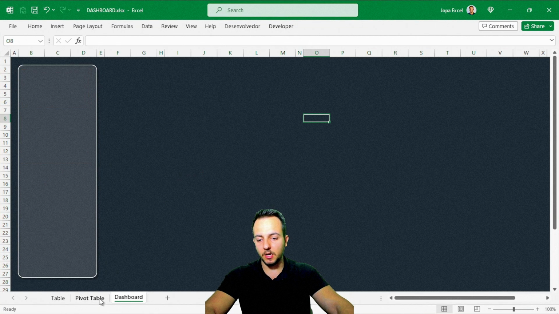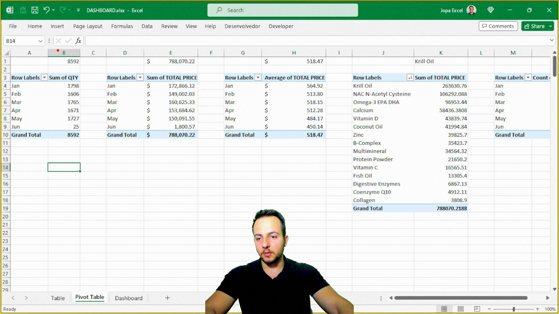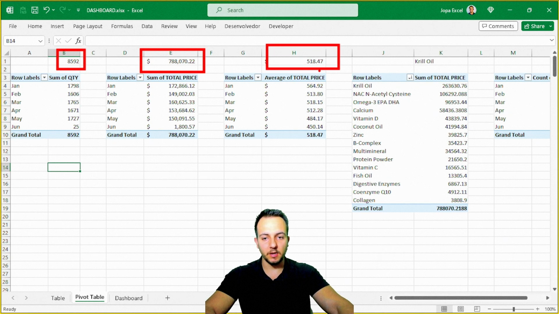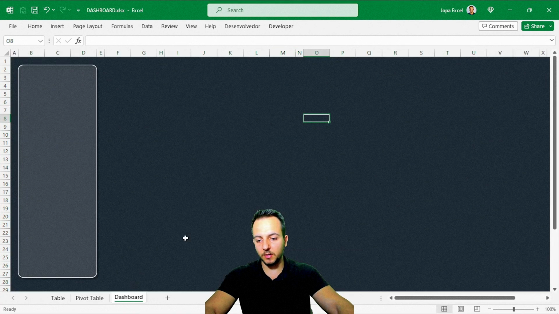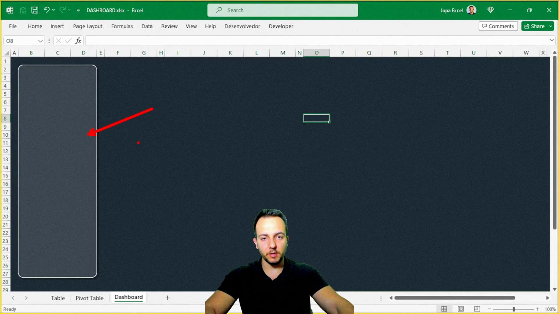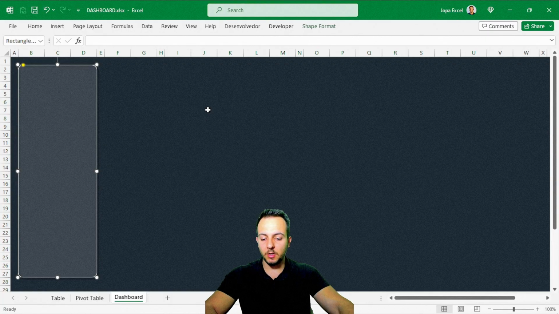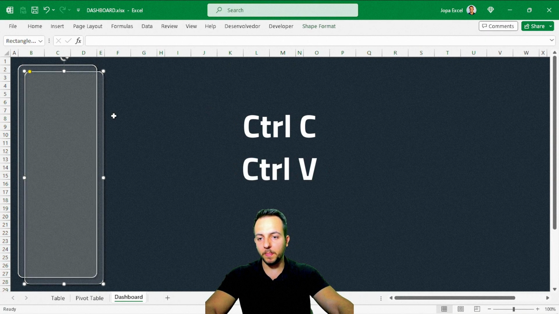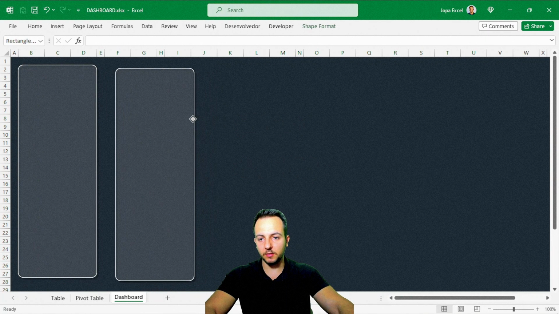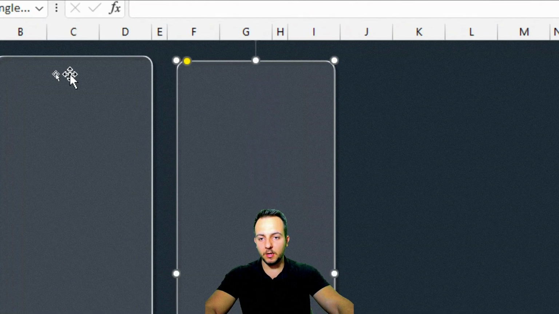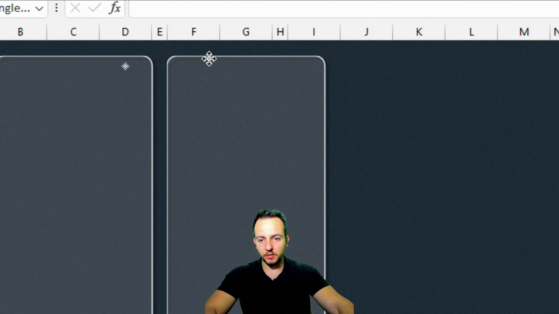So for example, in my pivot table, I have the total sold in quantity, the total quantity. I have the total price. I have the average ticket. I have the item that sold the most. All this information that I have here, I can display in this area of my dashboard. But before we do it, let me select this rectangle, Control C, Control V, to duplicate this format. Now I'm going to click, hold, and place it here.